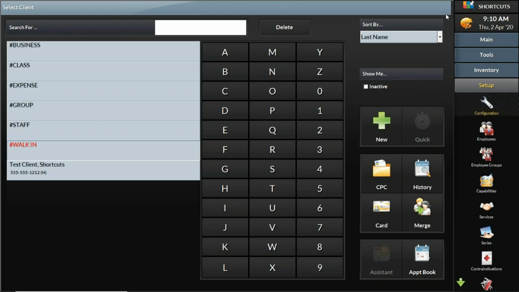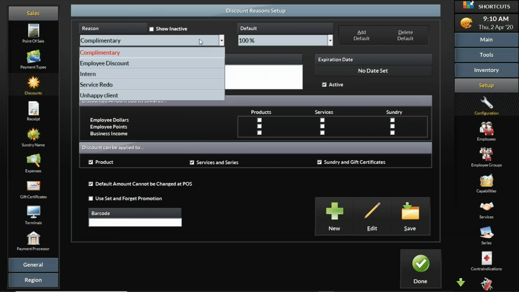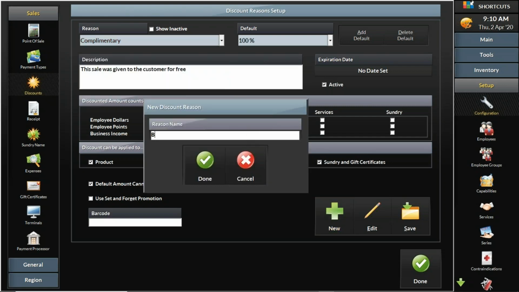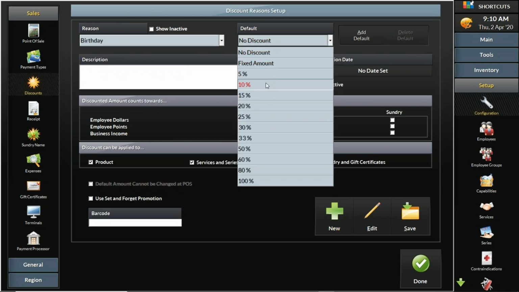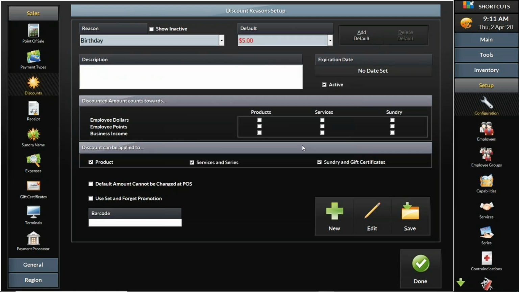Also, in the point of sale, configuration under sales discounts, if I'm thinking long term and I want to start creating coupons to use in the future for email campaigns, I want to make sure I create new campaigns or new coupons. In this case, I'll create a birthday one. And I'll say on the birthday, either the customer gets a percentage or a fixed dollar amount. And I'll say the customer gets $5 off. And in the middle of the screen, I'm going to say they only get $5 off a service, not on a product, not on a gift certificate. And I'll save my changes.